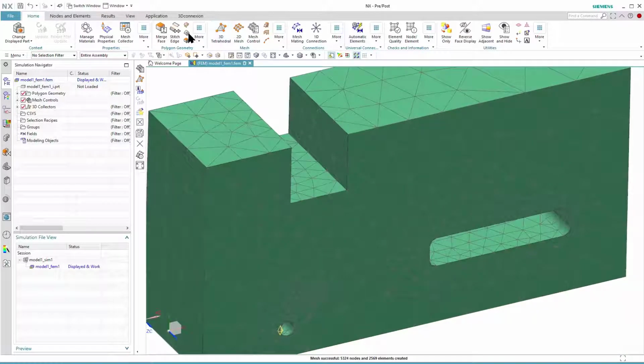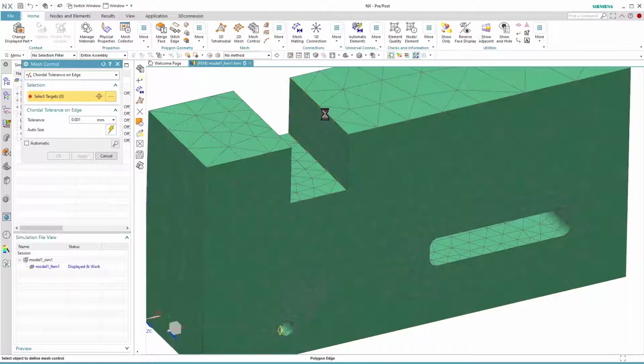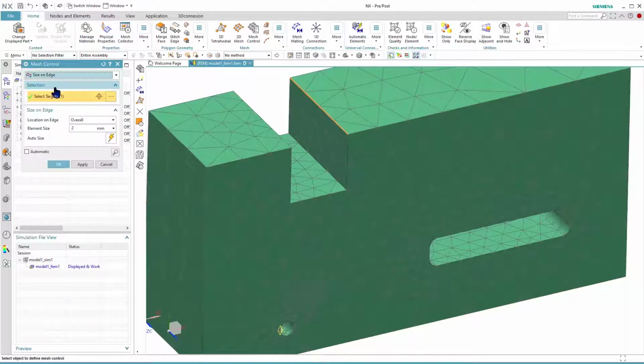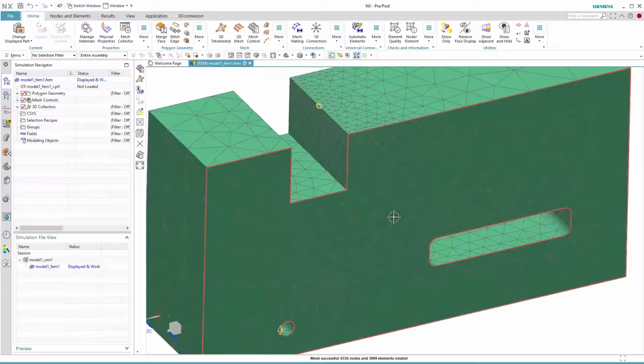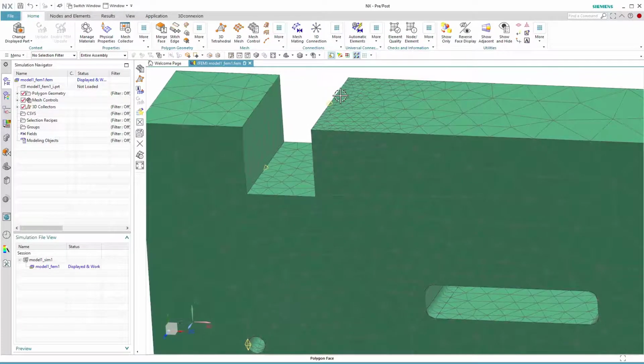I can go and do another mesh control as an example on this edge. I want just a size of 2 millimeters. Update, and he's making much finer mesh, not at all usable in this area.